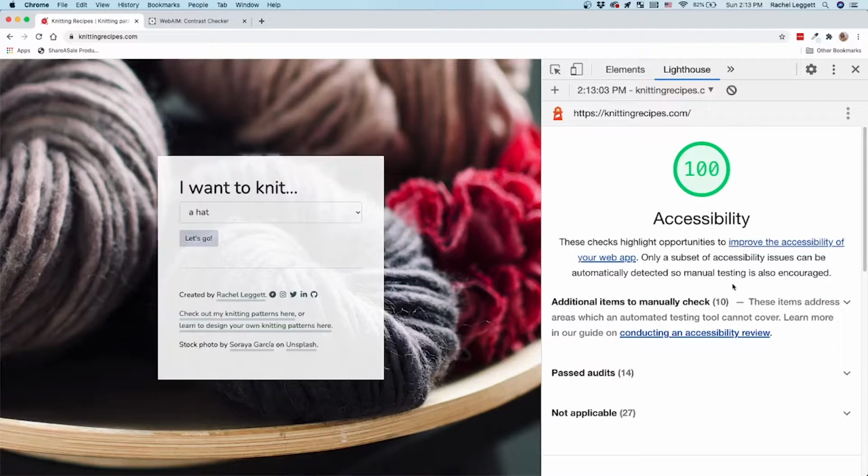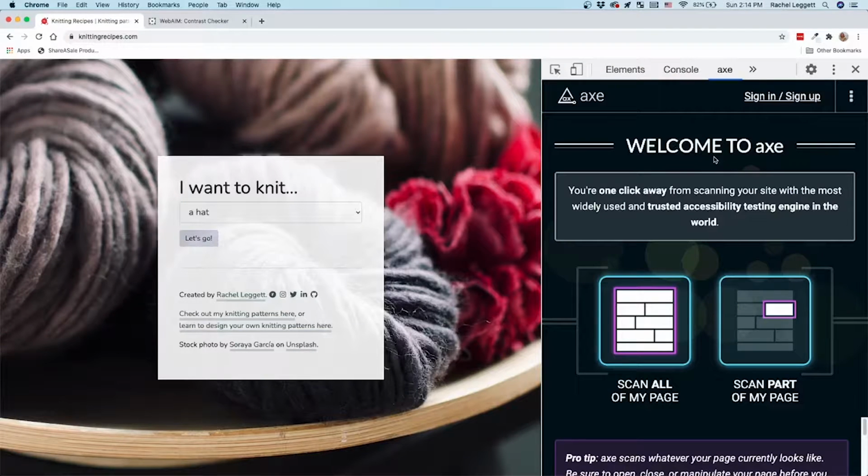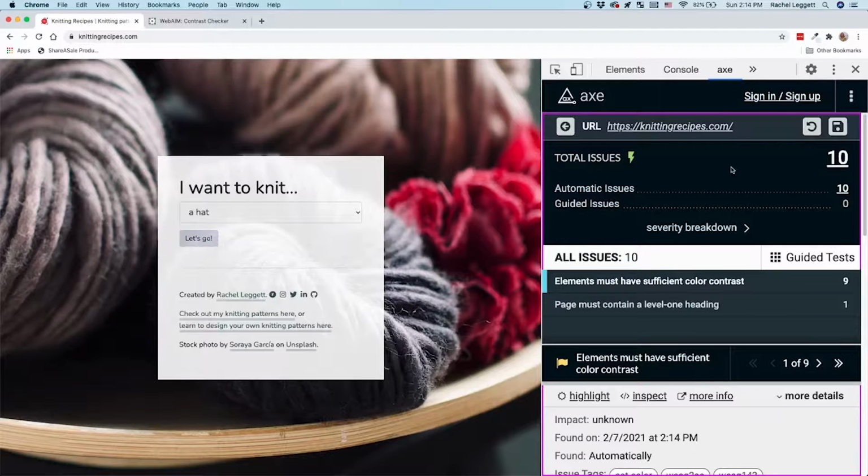Automated testing generally is only going to catch about half your issues. It is a good place to start, which is why that's where I'm starting. So I have another extension installed called Axe. It's an open source accessibility testing library, and Lighthouse is actually using Axe as its engine. But since I have found that sometimes Axe catches things Lighthouse doesn't, I want to run this on this page too. Axe is showing that there are 10 issues.